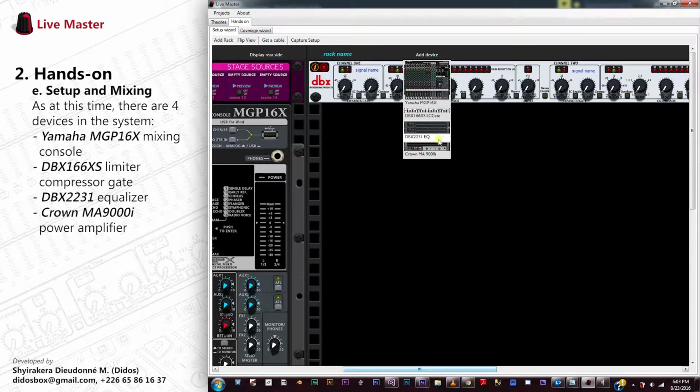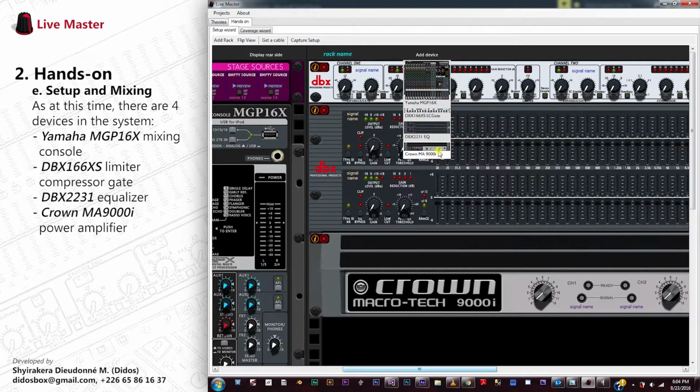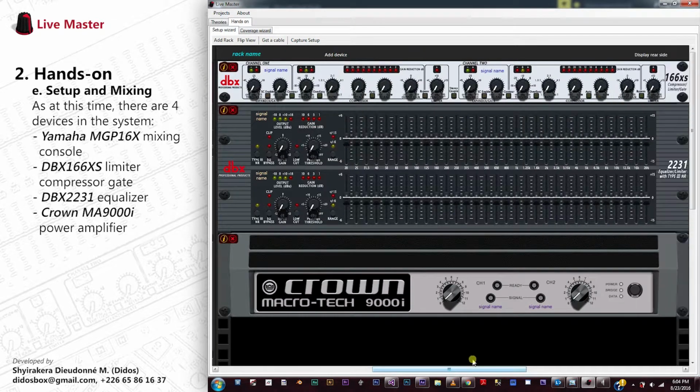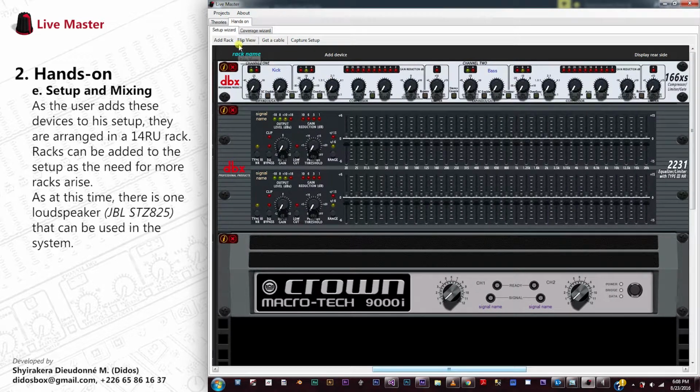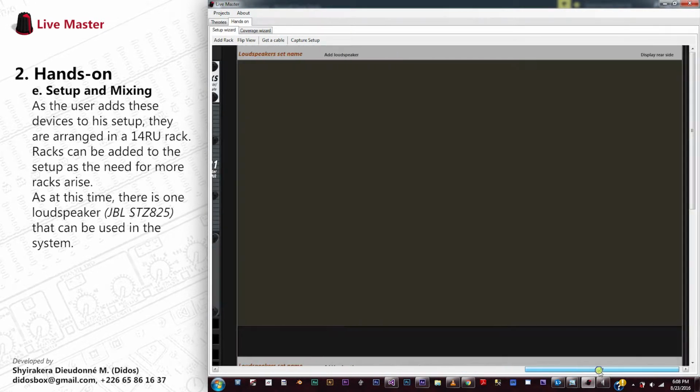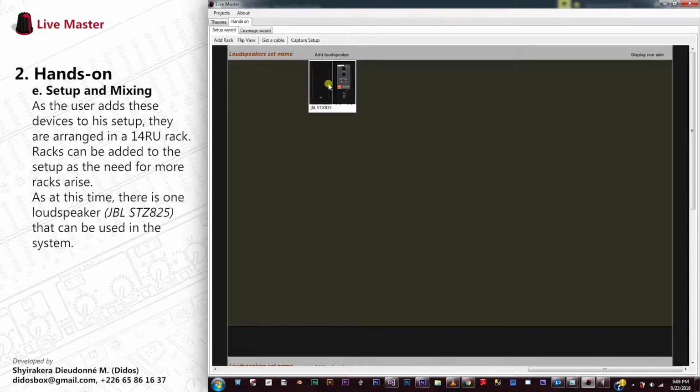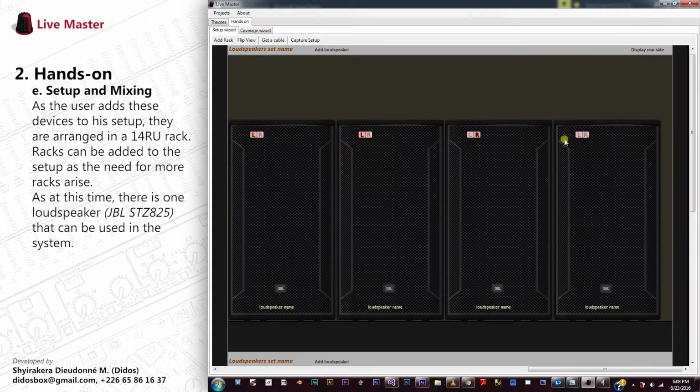As at this time, there are 4 devices in the system, namely the Yamaha MGP16X mixing console, the DBX166XS limiter compressor gate, the DBX2231 equalizer, and the Crown M9000i power amplifier. As the user adds these devices to his setup, they are arranged in a 14-rack unit rack. Racks can be added to the setup as the need for more racks arise. At this time, there is one loudspeaker, the JBL STZ825 that can be used in the system.